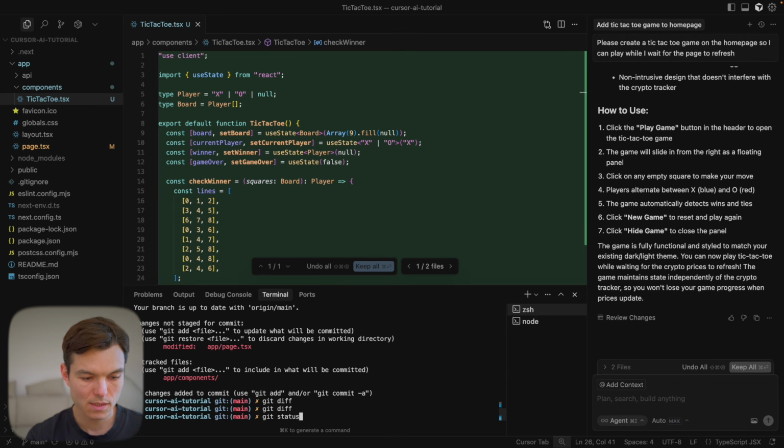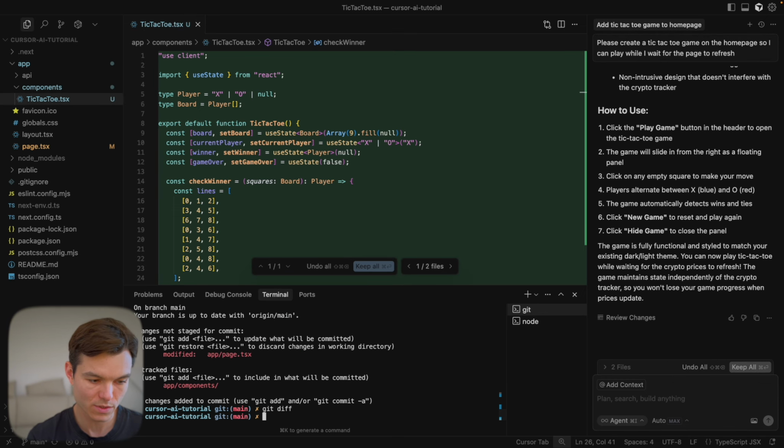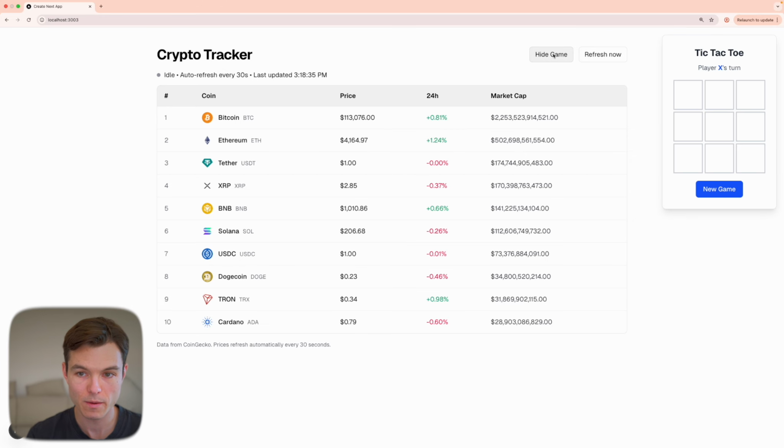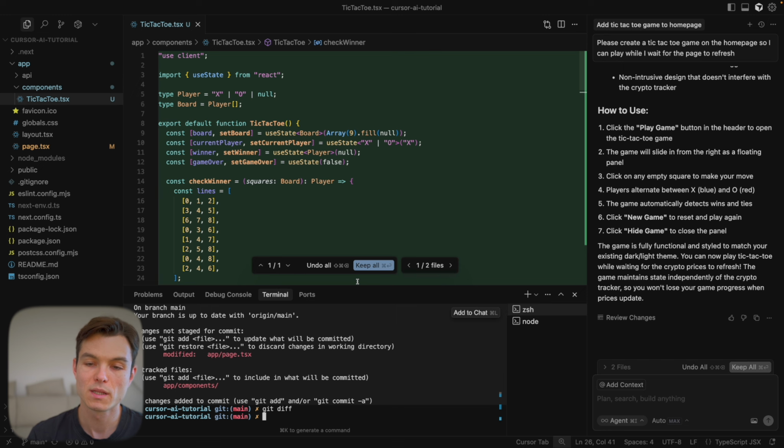We could say git status, git diff. So we see that changes have been applied. We could navigate them through the usual way. And if we go to the homepage and refresh it, we could play a game. And here's the game that we're playing that has been implemented. Player X wins. Now that I'm happy with the changes locally, I'd like to create a branch for review.